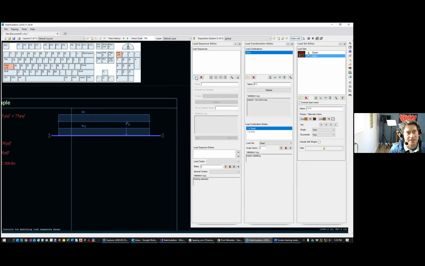In 99% of cases, you are not going to need to do anything special with the load sequence. You will just have the load sequence mirror what the load combination is. So in a load sequence, you select a load combination, you give it a number of steps in which to apply that load, and then there might be some special context like the composite beam, which we'll get to in a second. And we click plus, and that adds that load combination to my load sequence.